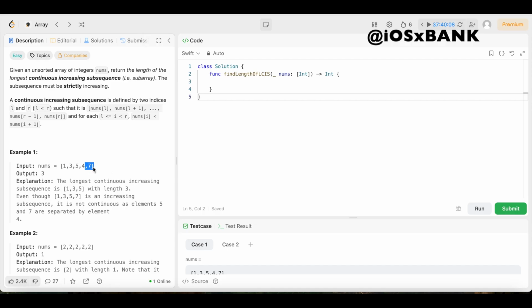Because you see 7 is greater than 5 and 4, but the streak was already broken right here at 4. Up until 1, 3, and 5, we had a nice little streak going where every number after the initial number was larger, until we get to 4, where 4 is less than 5. That messes up our streak. But the longest streak that we had was 1, 3, and 5. So that's why our output is 3, because there are 3 elements in 1, 3, and 5.